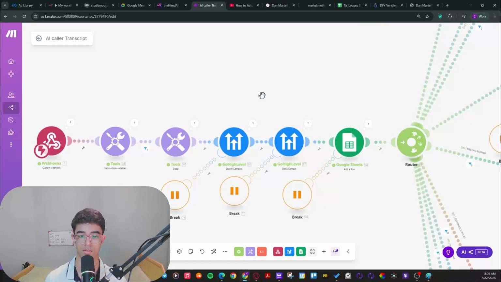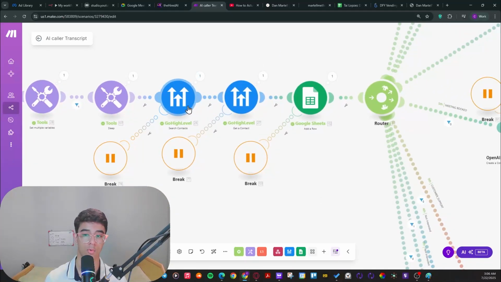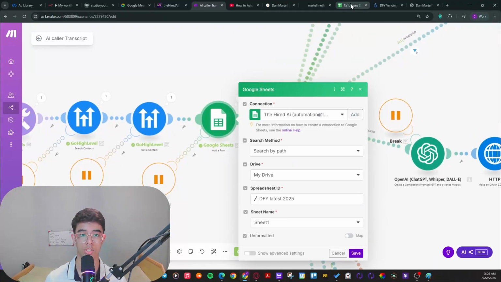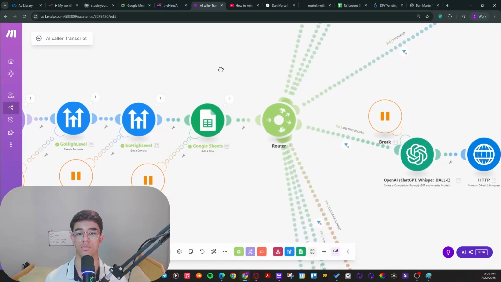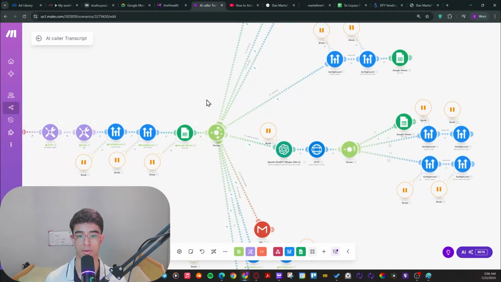This is just a sleep module waiting for 40 seconds. We are using Go High Level as a CRM, so we are searching for the contact to get his information, and boom, we're getting the information right here, updating the Google Sheet as you just saw. This is one of the most important parts for monitoring and seeing how the data is working.